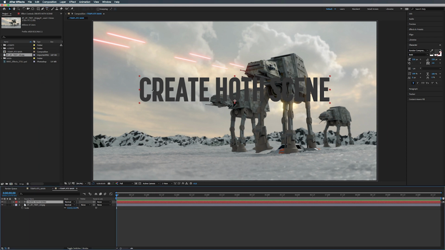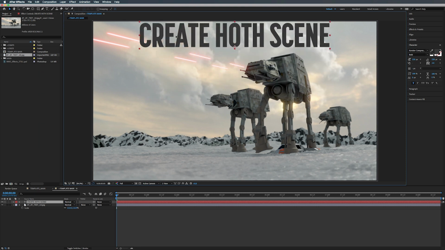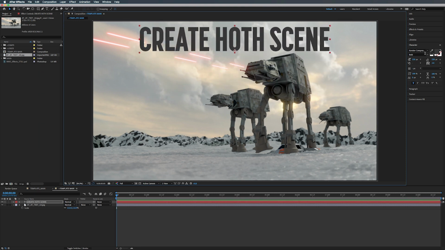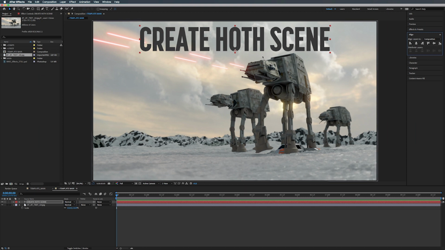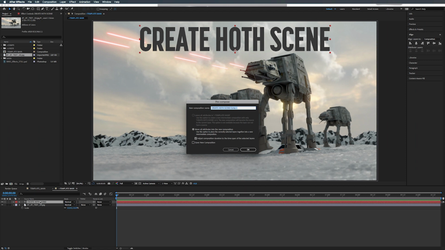So we have our create Hoth scene, and we're just going to move that up to the top here. And we want to make this kind of like a darker gray. All right, and even if you want to go up here to align, make sure it's centered. There we go. All right, so what we're going to do is we're going to pre-compose this. Shift Command C to pre-compose it. All right, so I'm going to call this video title PC. Hit OK.